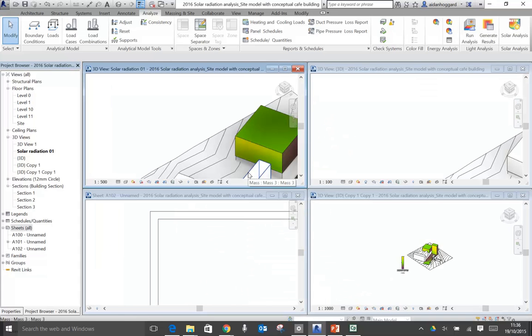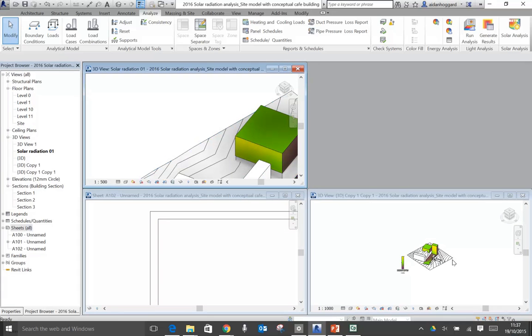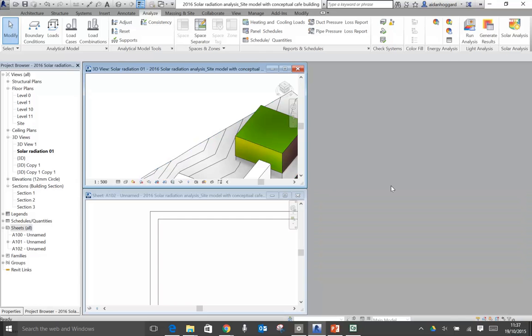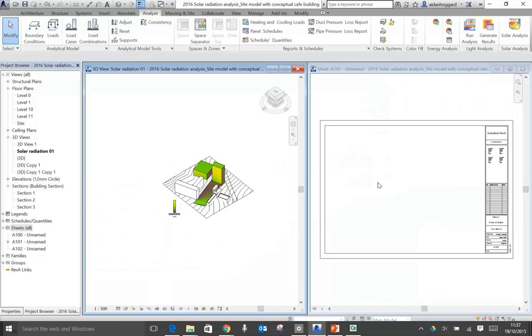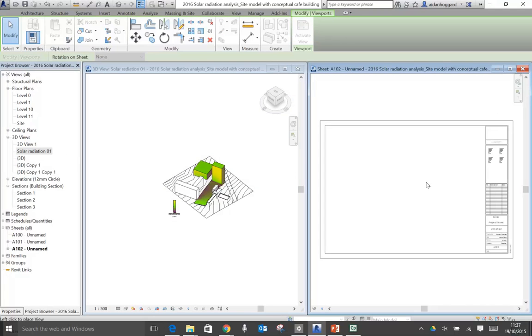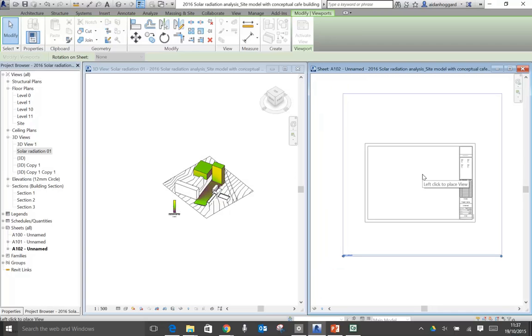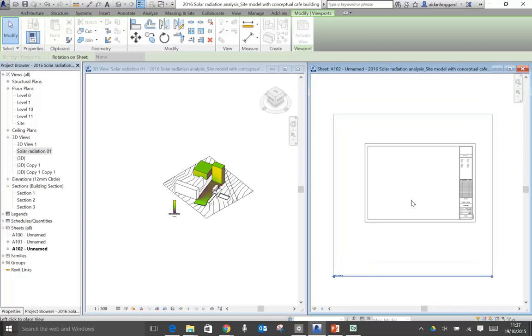If I just do Windows Tile here and close down some of these other windows, WT, Windows Tile, ZA, Zoom All. There's our sheet, and there's our radiation analysis in that view. So as we've shown before, to get that onto the sheet, you go over into the project browser, click on the view, drag it, and it will now be available on that sheet.